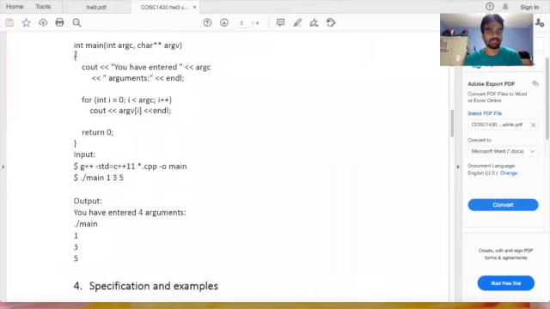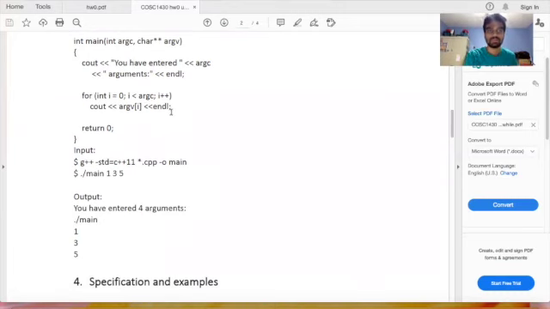So over here you've got int main with argc and argv, and then it prints 'you have entered argc arguments'. When you type ./main 1 3 5, it says that you have entered 4 arguments. Those are the 4 arguments that you're passing into the main function.